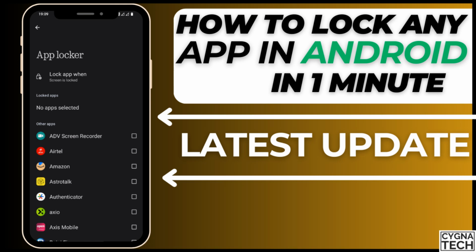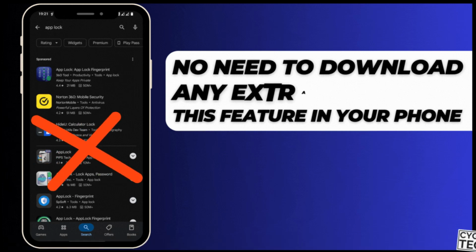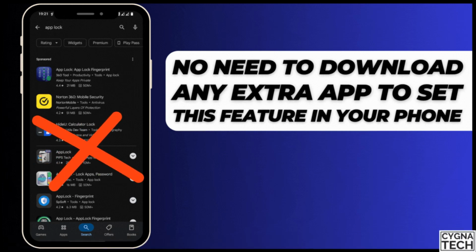In the video for today, I'm going to show you how to lock an application on an Android device for absolutely free. You can lock one or multiple applications, not a problem. And by using this method, you do not have to install any third-party application from the Play Store. You could do this directly on your Android phone itself.